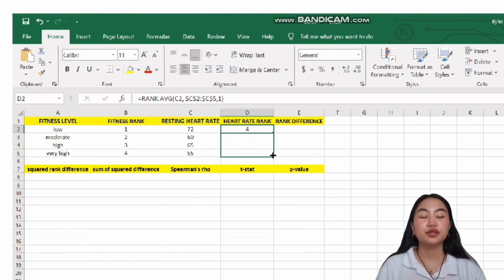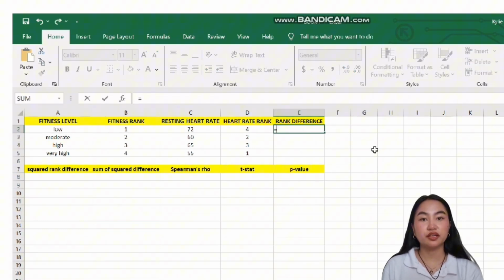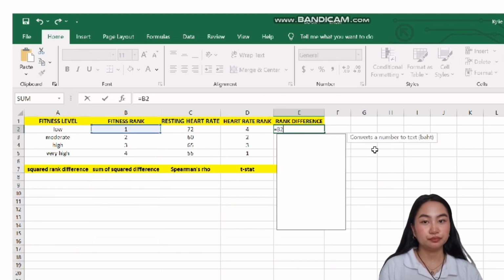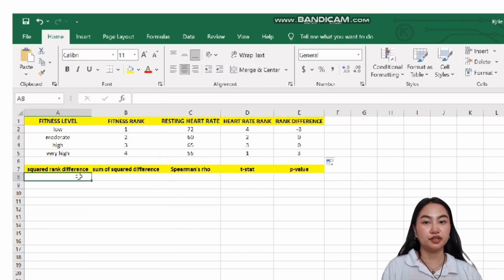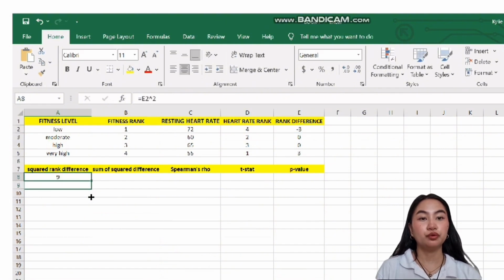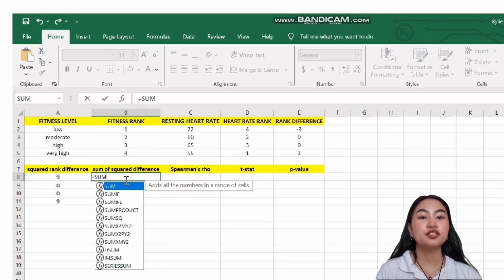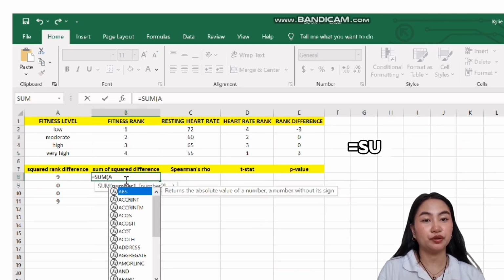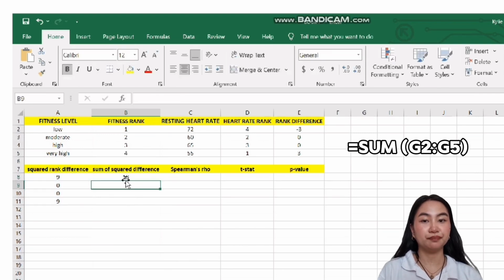Sixth is to create a new column. Next is to subtract the rank order of the ordinal data from the rank order of the continuous data. Example, equals D2 minus E2. The eighth step is to create another column. Ninth is to square the differences. Example, equals F2 raised to the second power. The 10th step is to calculate the totals of the squared differences. Example, equals sum of the values in the range G2 to G5.